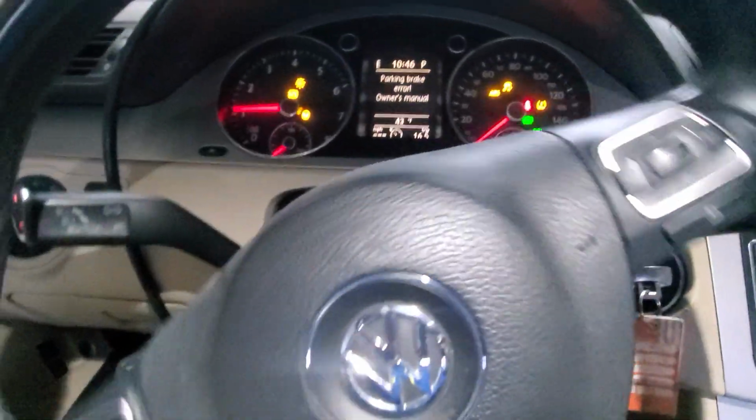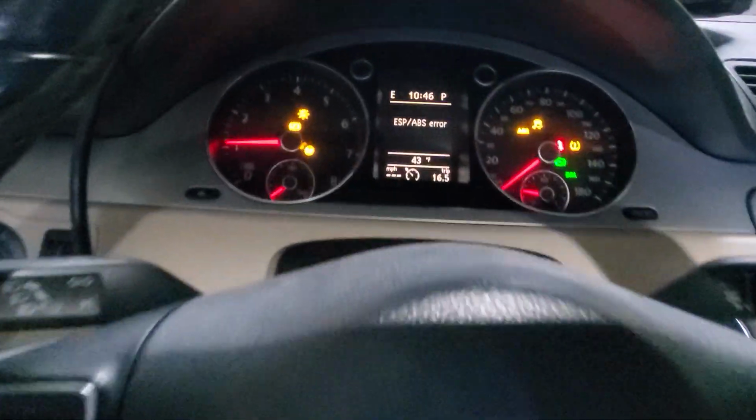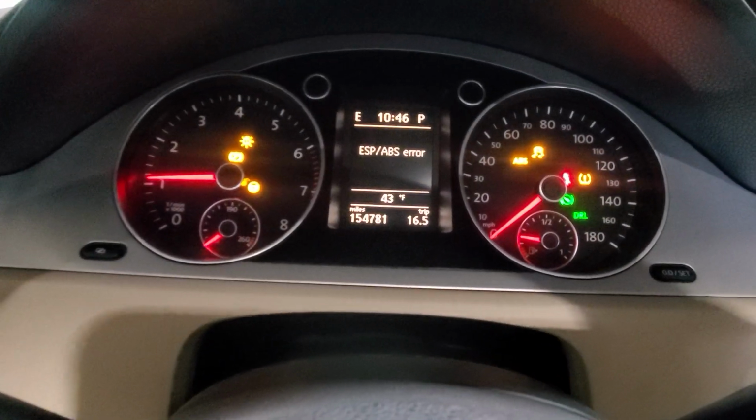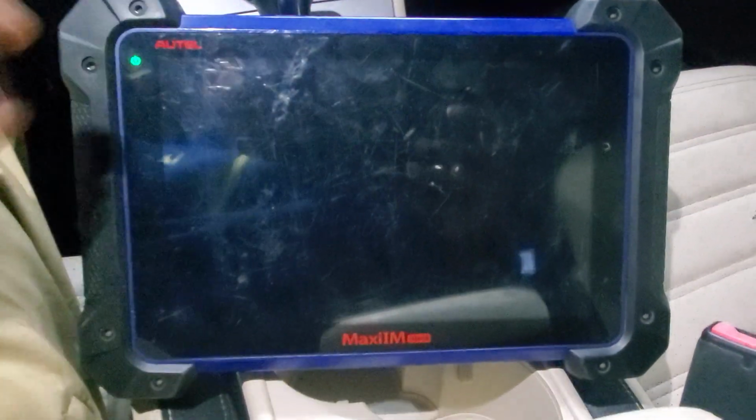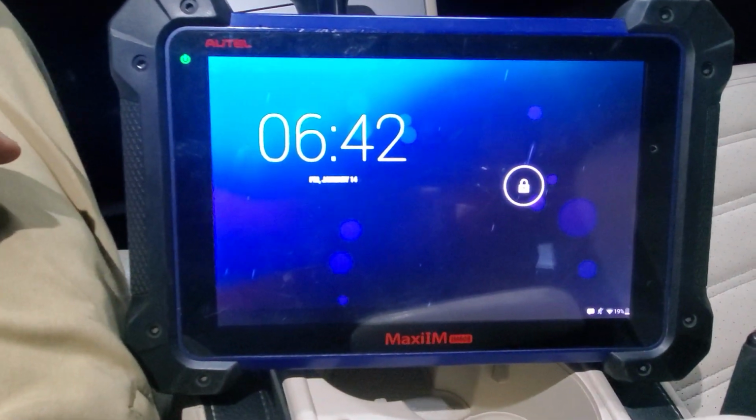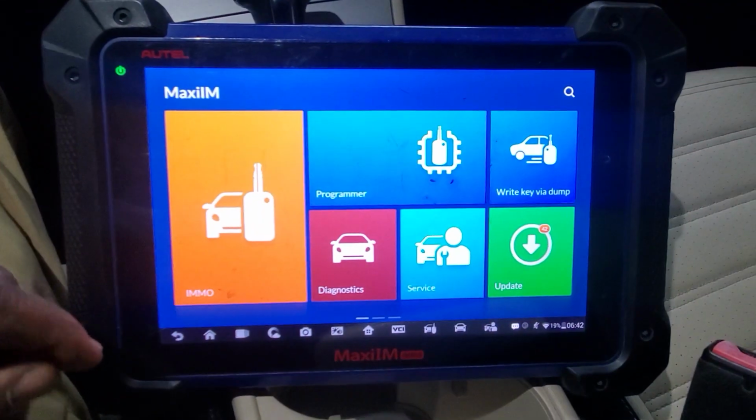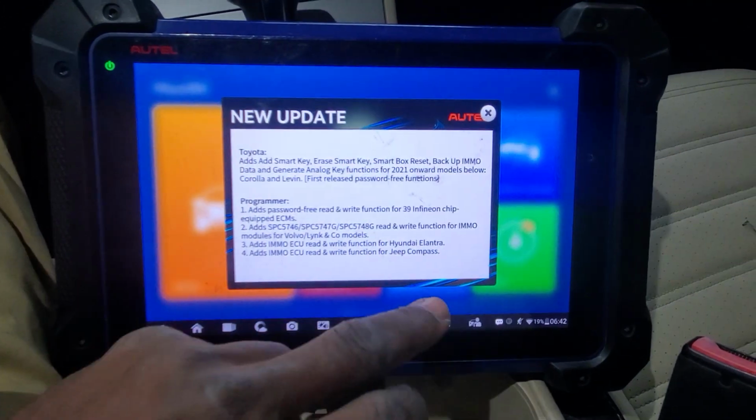We have a Volkswagen CC 2009 or 10, I believe the 11 is the same. We have a check engine light on. We changed the camshaft sensor, because it said the camshaft sensor was no good.